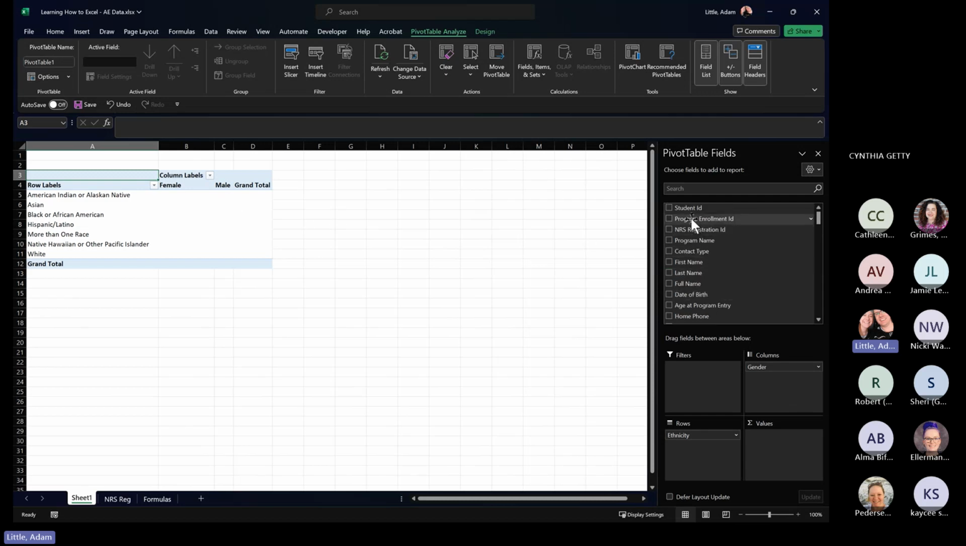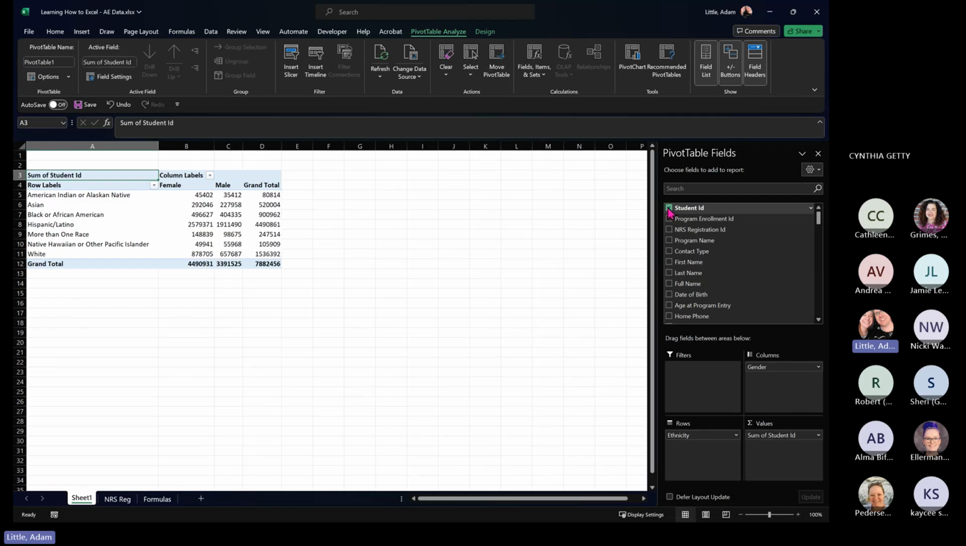So I'm going to scroll up to the top, as I know student ID is my first column, and I'm going to click the checkbox. Looking at this, it looks very wrong. There's no way that I have 35, 4, 12 Alaskan Natives in my program. So what's going on? You'll see down here in the values, it says sum of student ID. Sum is not what I want. I'm not wanting to add all of their student IDs up. That's just not the information I want.